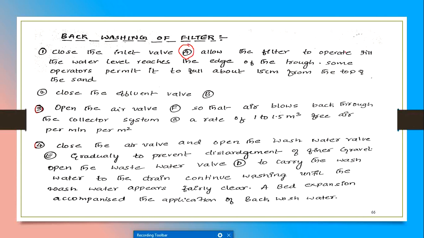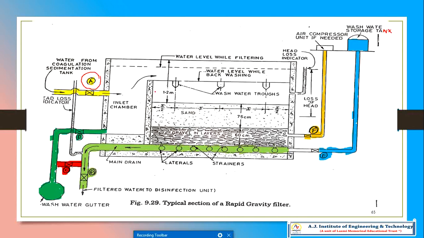Allow the filter to operate till the water level reaches the edge, operating down to about 15 centimeters of the sand. Close the effluent valve B. Now you close this A. Everyone, first you do this, close.